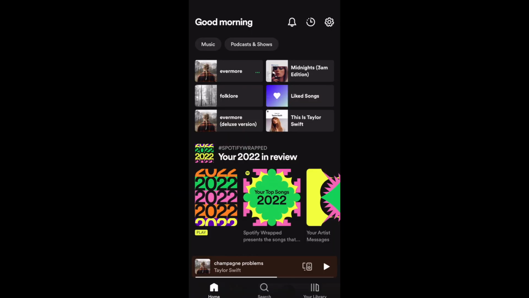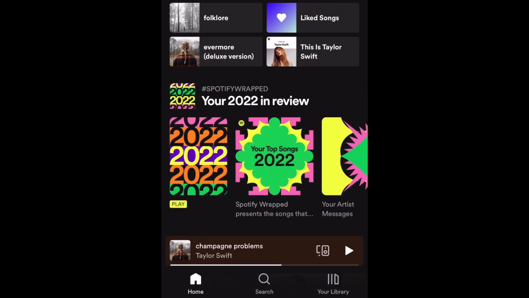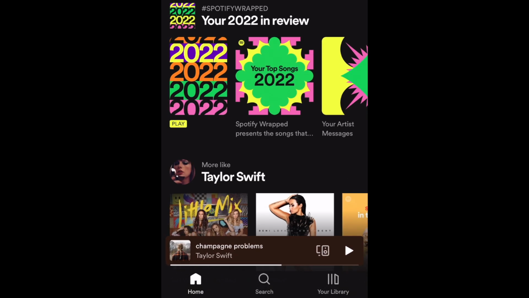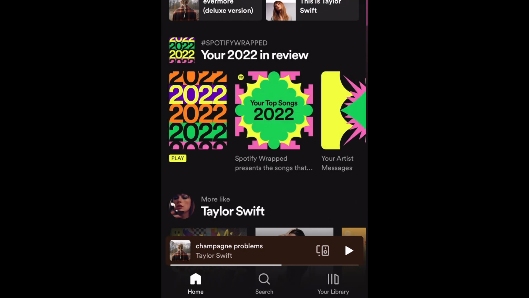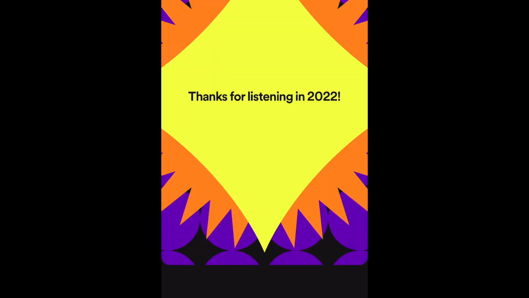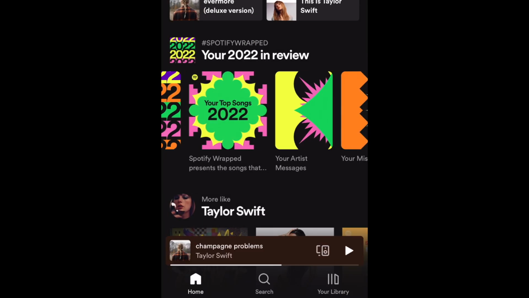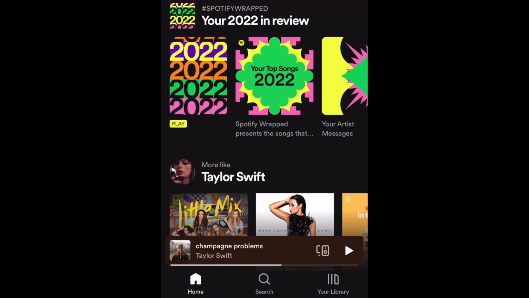Once you've watched your Wrapped overview for 2022, you'll see this menu labeled Your 2022 in Review. Here you can watch your Wrapped playback again, your Top Songs 2022 playlist, your artist messages, which will have video messages from your top artists of the year, as well as your missed hits, which will show you tracks that were popular on Spotify that you haven't listened to. You'll also find mixes with songs from your top 5 genres.